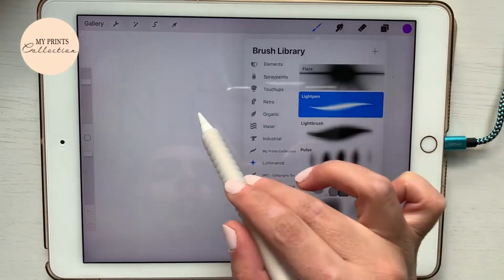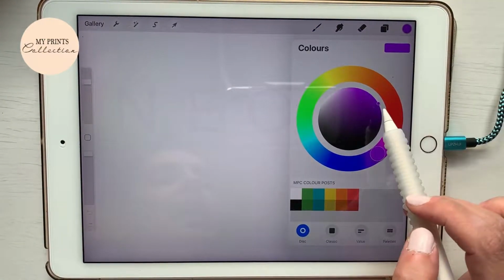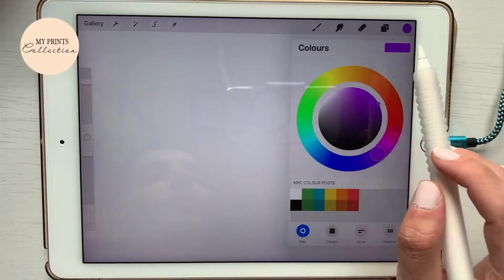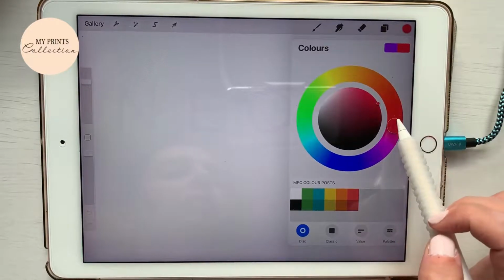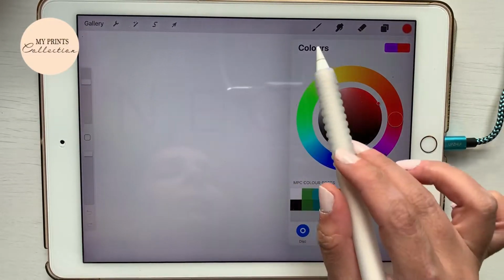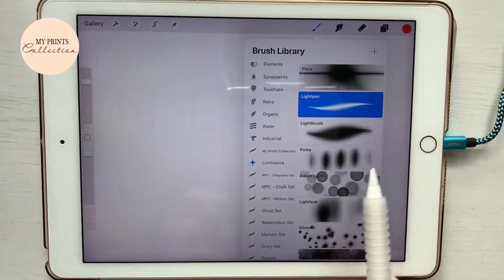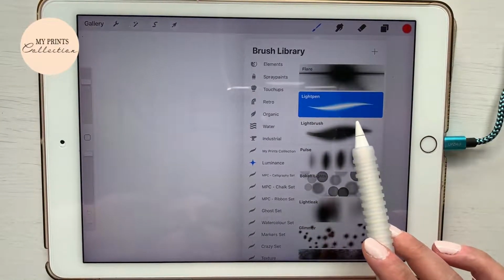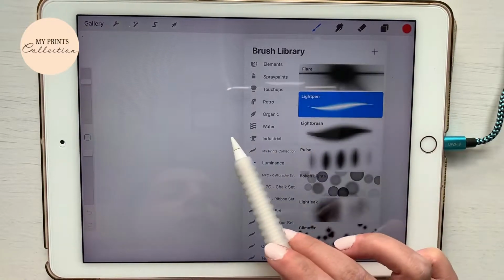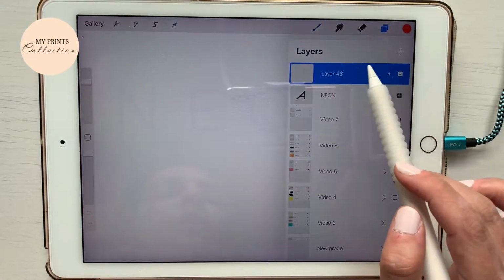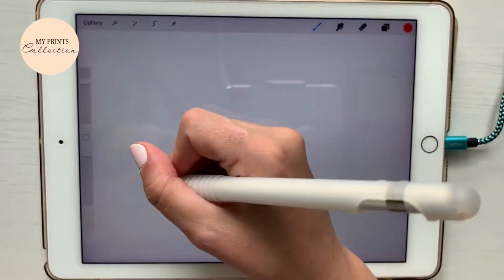I'm gonna go to my brush library, but I've selected a purple color, this cool purple. Well, let's see. No, let's go with this reddish purple with this red color. I'm gonna go to the brush library. This brush comes with the Procreate app, so you go to Luminance and then Light Pen. And on a new layer, I'm gonna write the word neon.